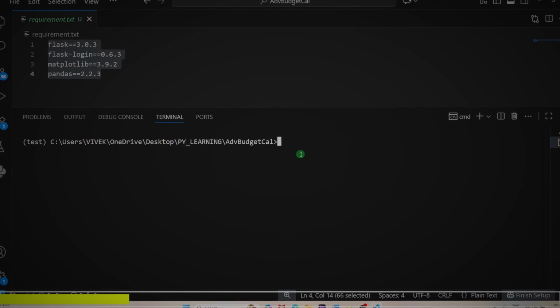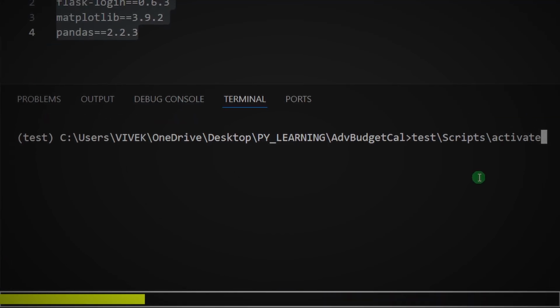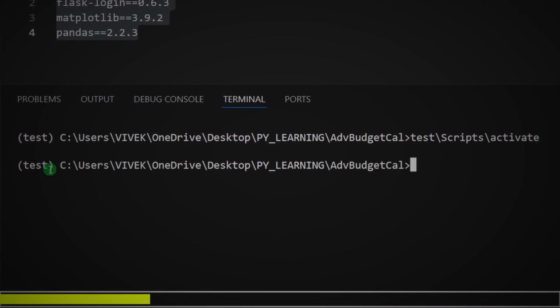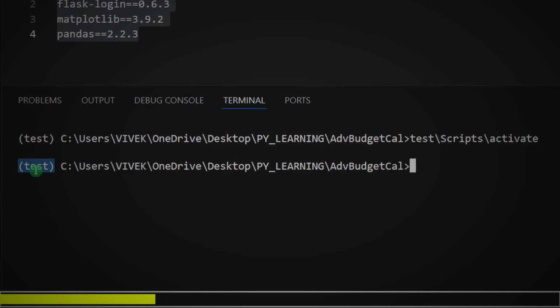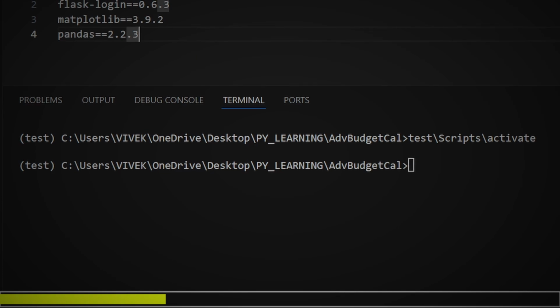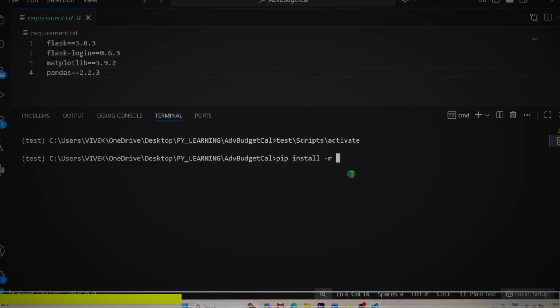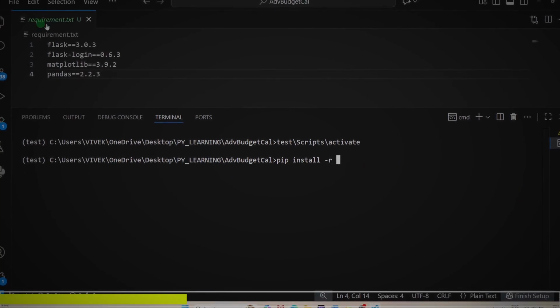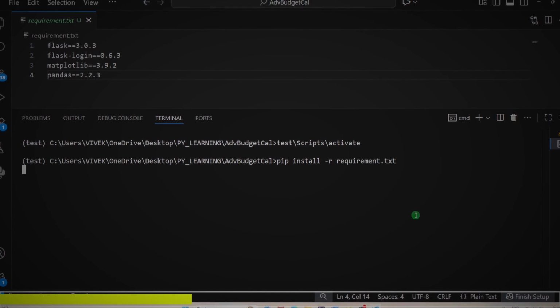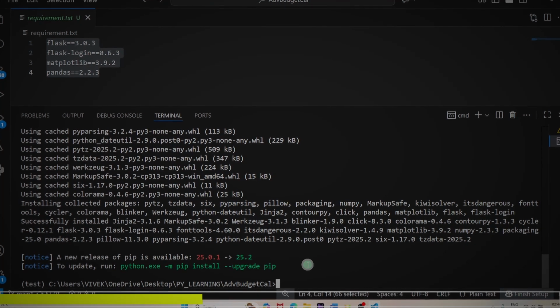To activate the virtual environment, type the name of your virtual environment and then scripts, and then activate. Hit enter. If you see the name of your virtual environment appearing in the beginning of your command prompt, that means it has been activated. Now let's install the libraries. To install them, type this command, pip install -r and then requirement.txt, the name of the file. Hit enter, and that's it. The libraries got installed.